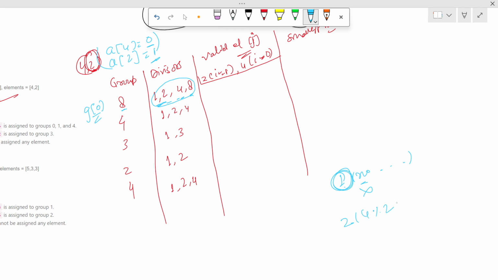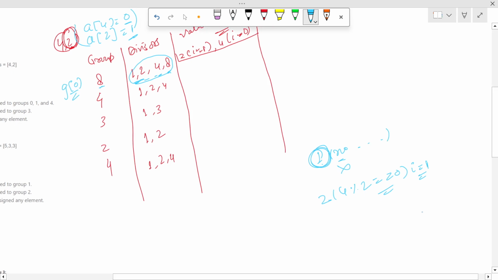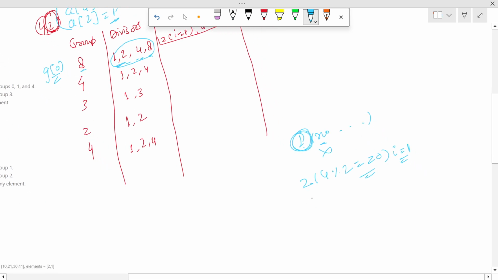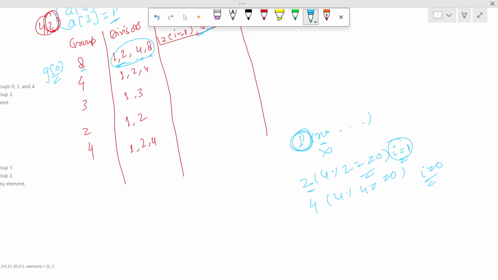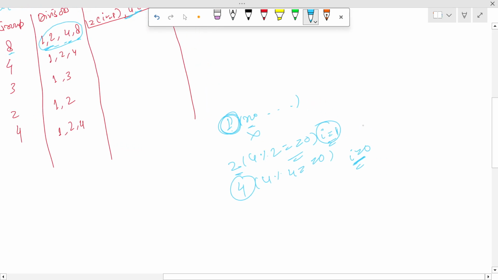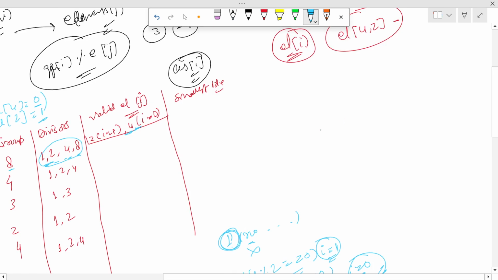Now we move to 2. Here 4 mod 2 is equal to 0, which is our index of 1. Then 4 mod 4 is equal to 0, which is our index of 0. We already defined that if 2 is present then index 1, and if 4 is present then index 0. Now we have to take the smallest index, which is the smallest index of i, equal to 0. So here we get 0.